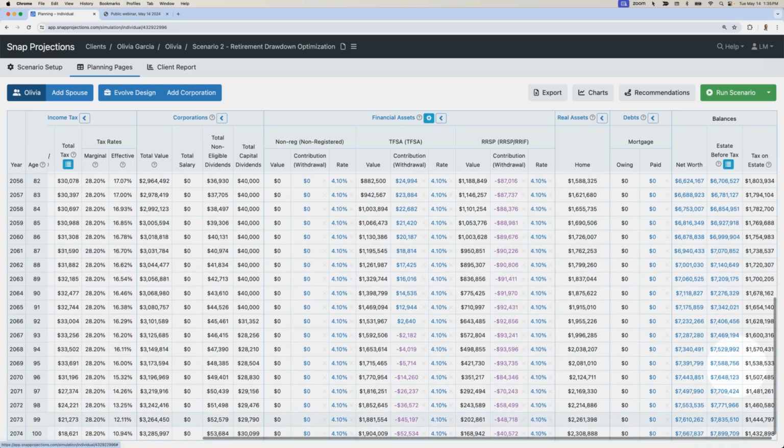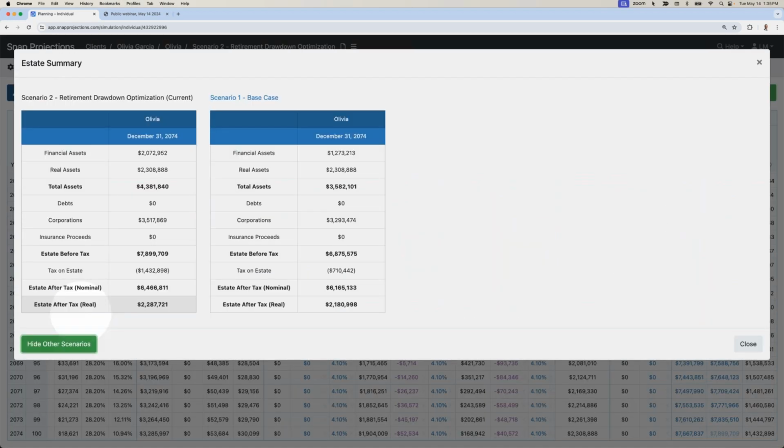So we can go to the estate before tax column, go to the final year of the plan, and then we can compare the two scenarios. So in our original scenario, as of the end of the projection, she was expected to have 6.1 million after tax available for her beneficiaries.